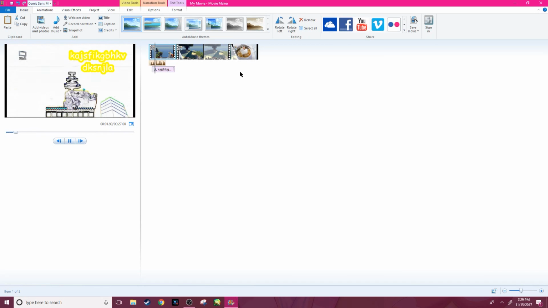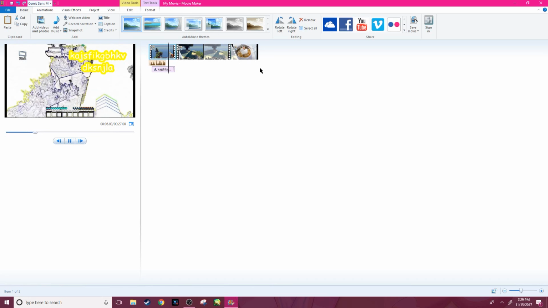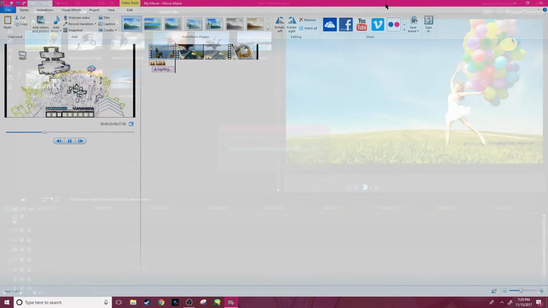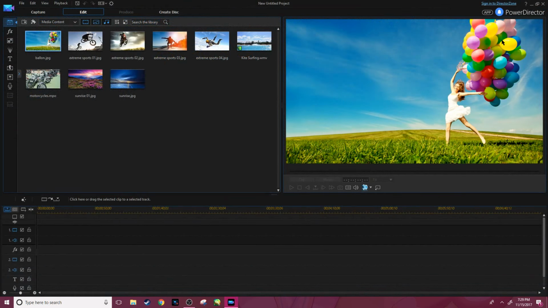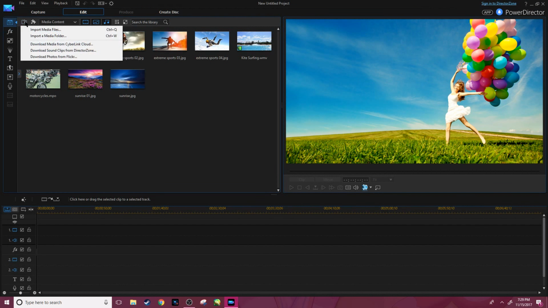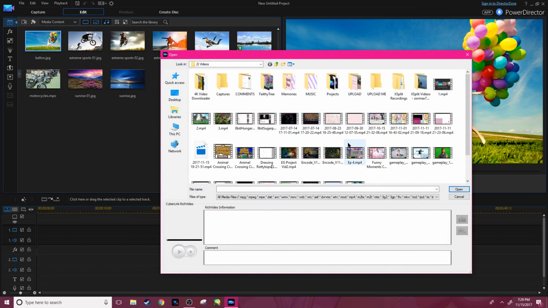Hey guys, now we're gonna move on to Cyberlink PowerDirector 14 Ultra. Supposedly good editing program. So now here we are in Cyberlink PowerDirector 14 Ultra. Now this thing can do a lot more. It even looks fancy. So you go to import media files if you want to import your files. That's basically the same thing as add image or video.